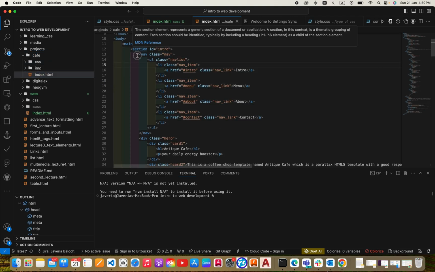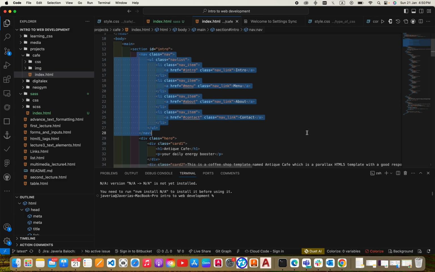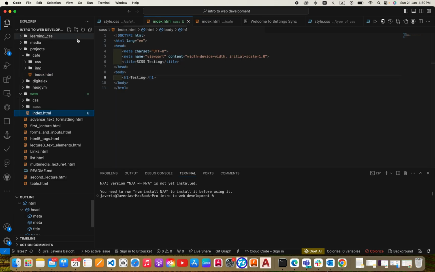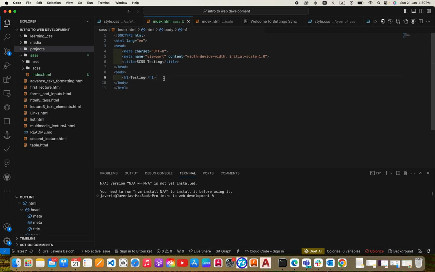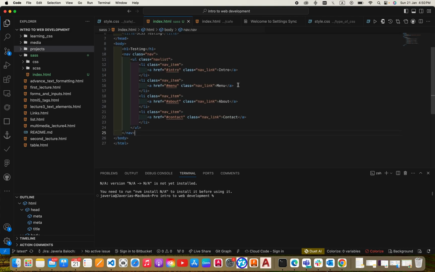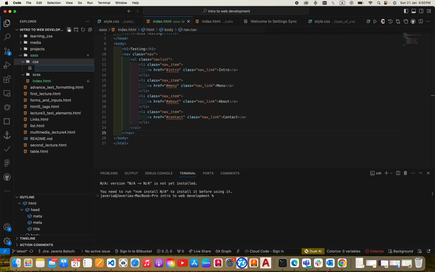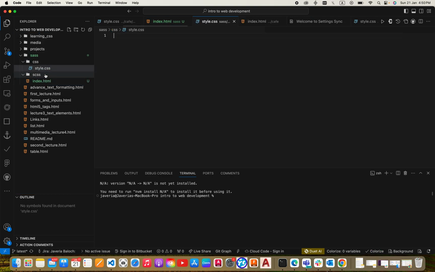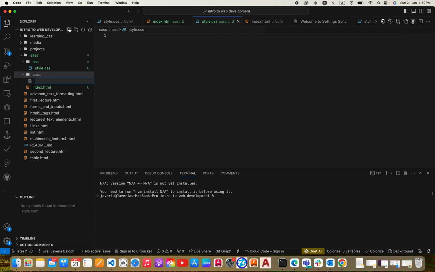Index.html, and I need to copy this one so I can show you the difference between Sass and CSS without wasting our time on the HTML, because we have covered the HTML basics so far in the first course, and even the CSS basics. So for this video you need the CSS and HTML basics. Just come here, create a file that is called style.css, and now come here, create a file that is called style.scss.